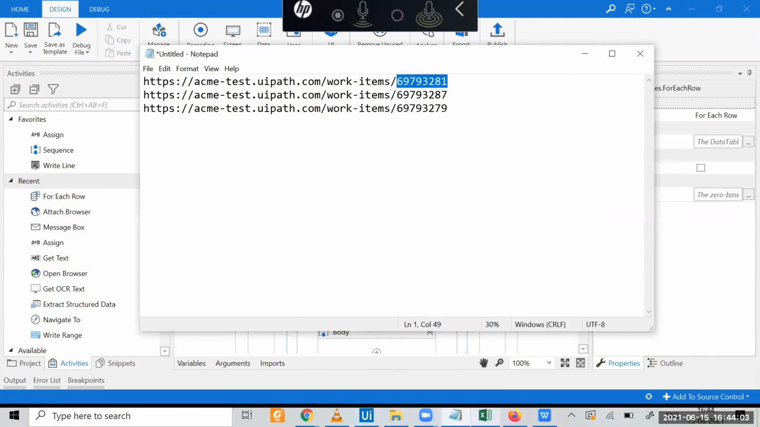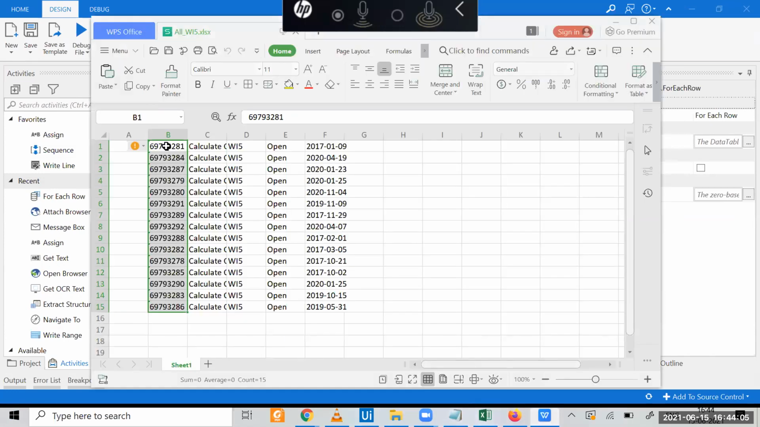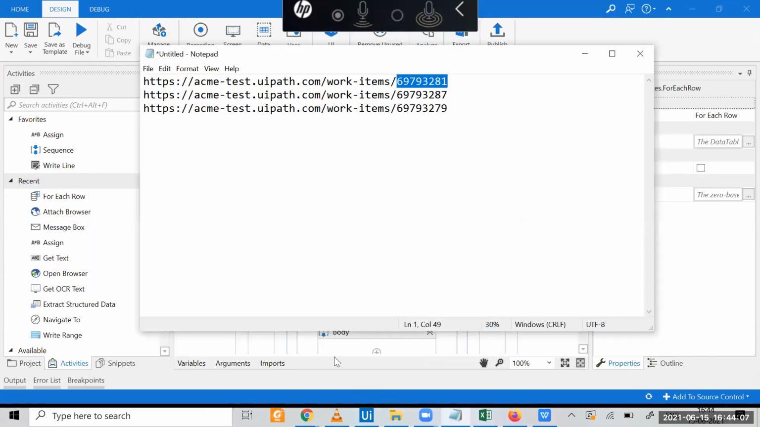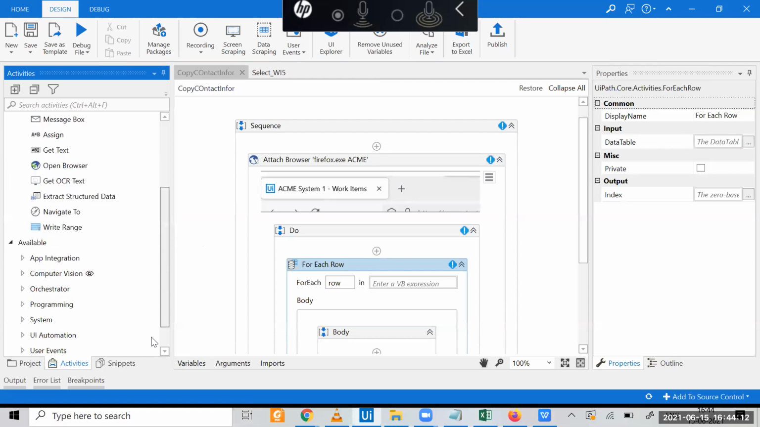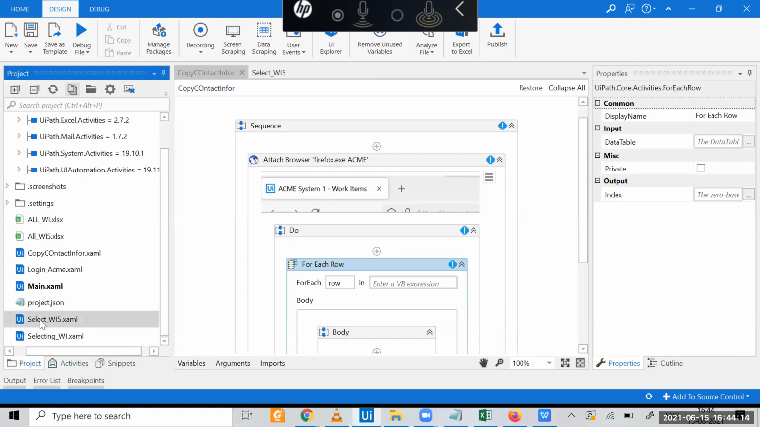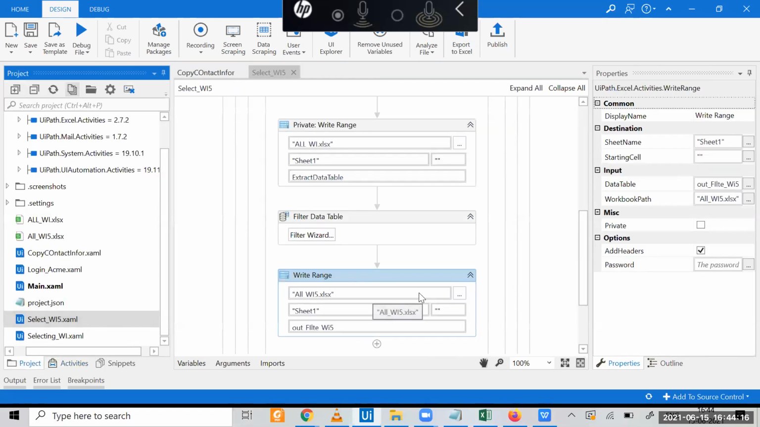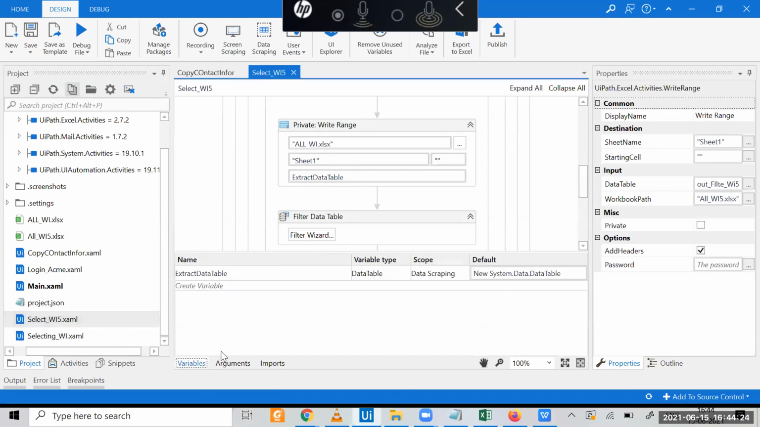Where am I going to search? I am going to search in this data table here. But this data table is not created in this workflow, it is created in the other workflow, correct? So what to do? Pass that argument. Yes, we pass the argument. I have already passed the argument, so this is giving the output to that argument.